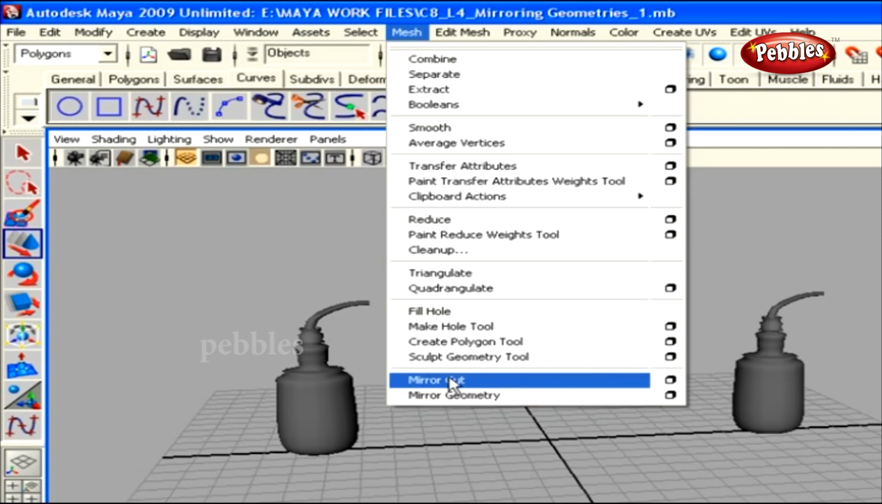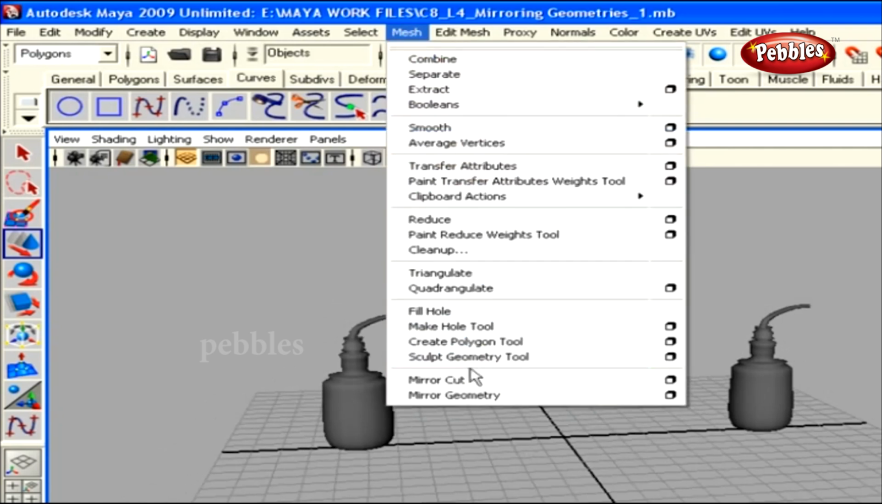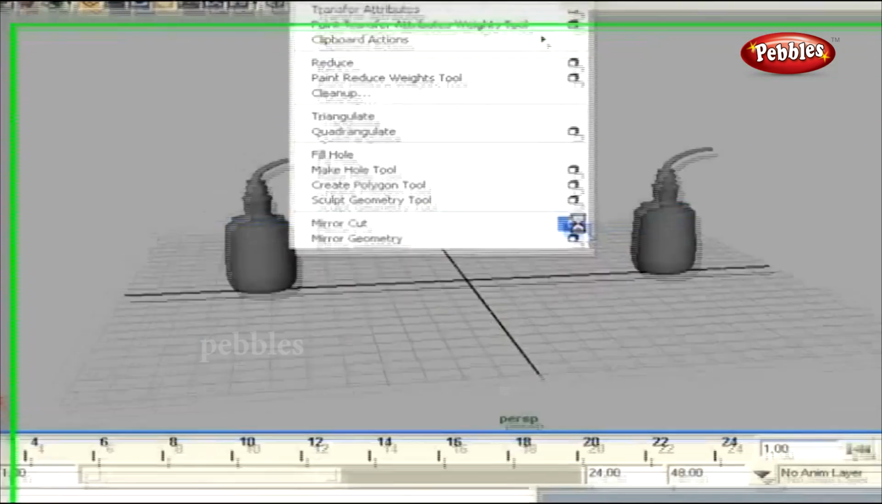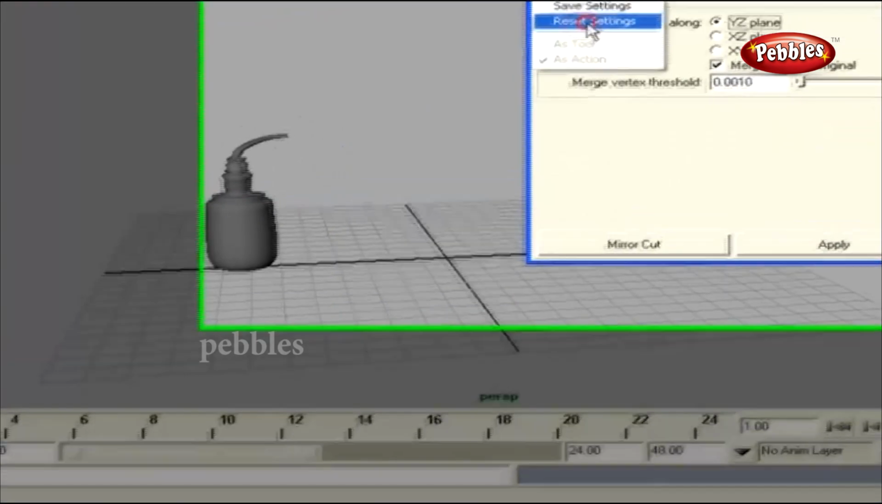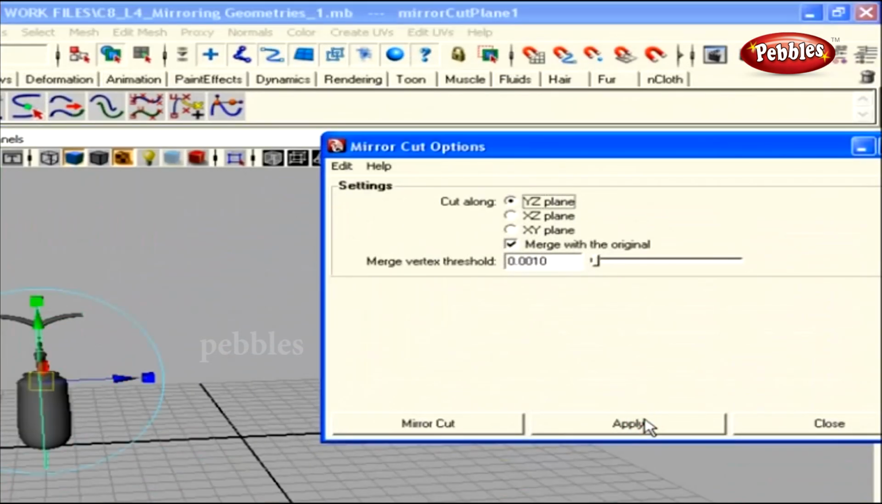With this option, it mirrors our objects and provides us with a plane of symmetry to reorient the mirrored object's position. We'll clear it off with this scene, where we have two similar objects in the scene. Now go to Mesh menu, and over here click open the Mirror Cut option box. First, reset the settings. Now with the default options, click Apply.